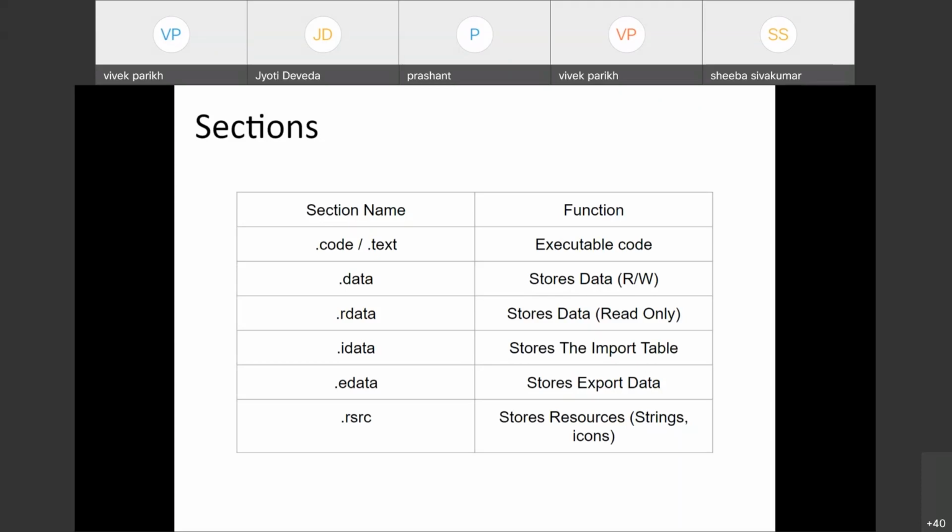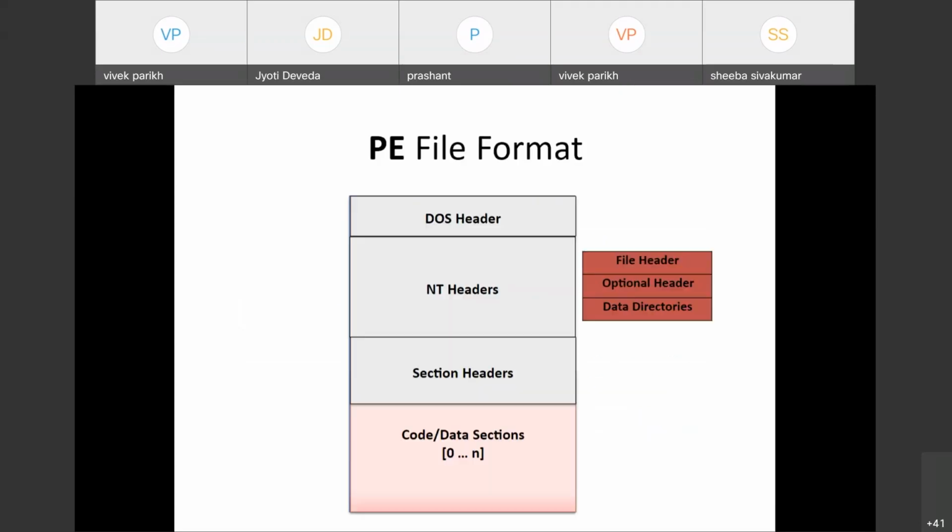Then there is .edata, which is export data, which is used for DLLs, and then there is the resource section. Whenever you find a GUI, the visual representation of that GUI in an executable is stored in the resource section. So this is what it looks like. There is the DOS header. The NT header contains the file header, optional header, and data directories. Then there are section headers, and then finally the sections themselves.